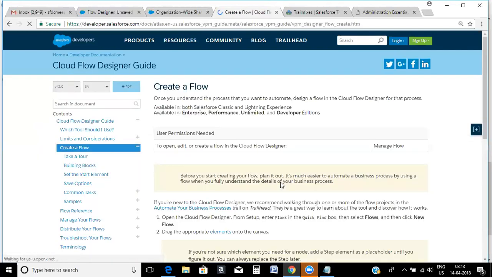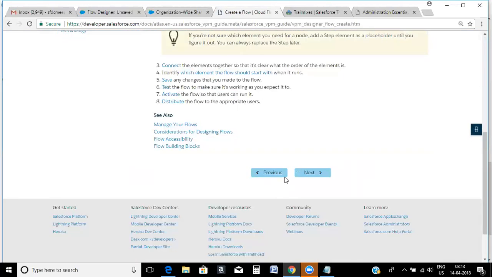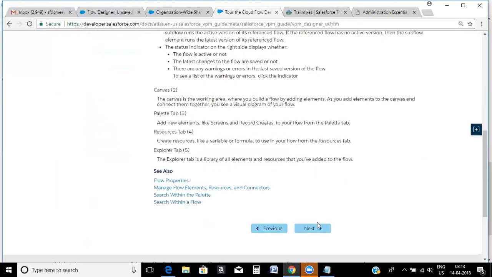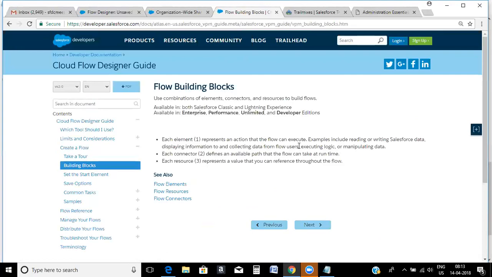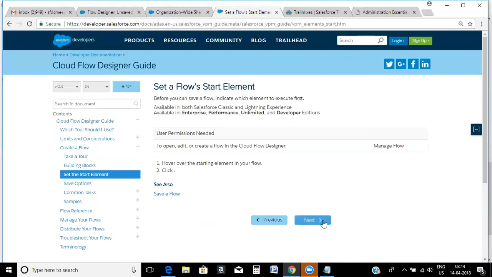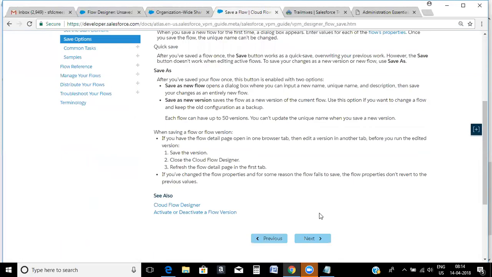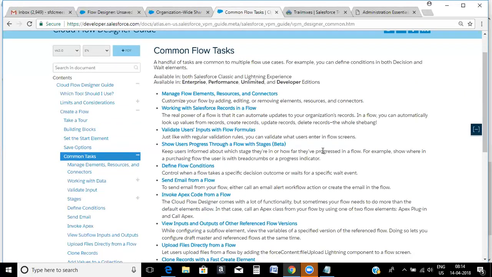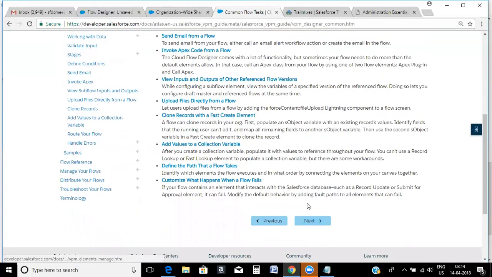So flow can be implemented. Every flow will have a unique URL. So that URL can be invoked based on a button click event also, right? So you can create a custom button and you can have that flow run when the button click event is fired.